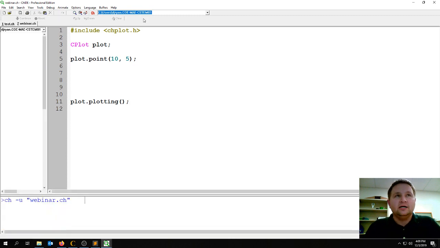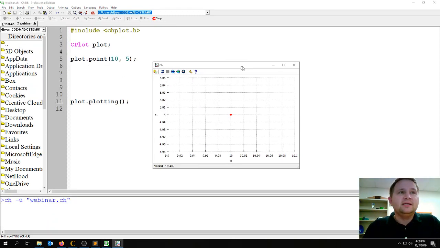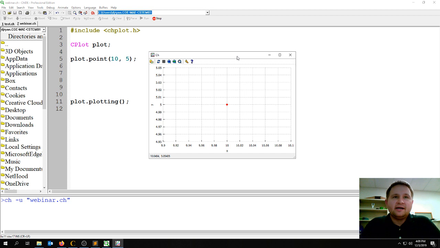And if I click run, it's going to pop up this new window here that automatically scales to the size of my data set. And so my data set at this point is just one point at x equals 10, y equals 5. And if I were to add another data point, it would automatically scale these axes so that instead of each tick being 0.02 and being zoomed in really, really close on this point, it'll automatically stretch it out.